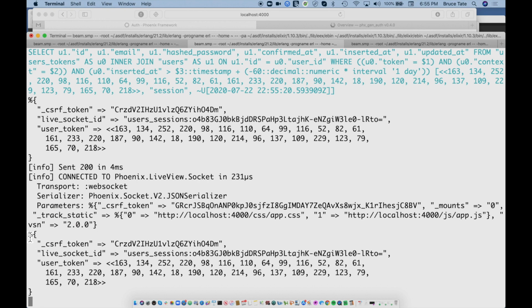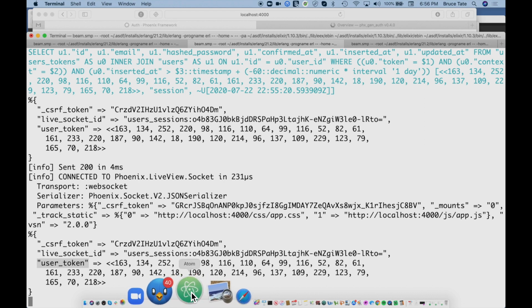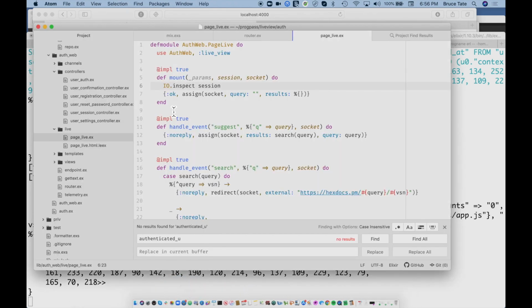Yes, so this is our session, right? This is the cross-site request forgery token that we use to make sure that we don't have such types of attacks. This is that live socket ID that was added to the session. And this is the user token that was added to the session. So we ought to be able to extract this user token and apply it to actually fetch the information that we need, the user that we need. At this point, we know that the user is logged in because they have passed the login test. There's a current user in there.